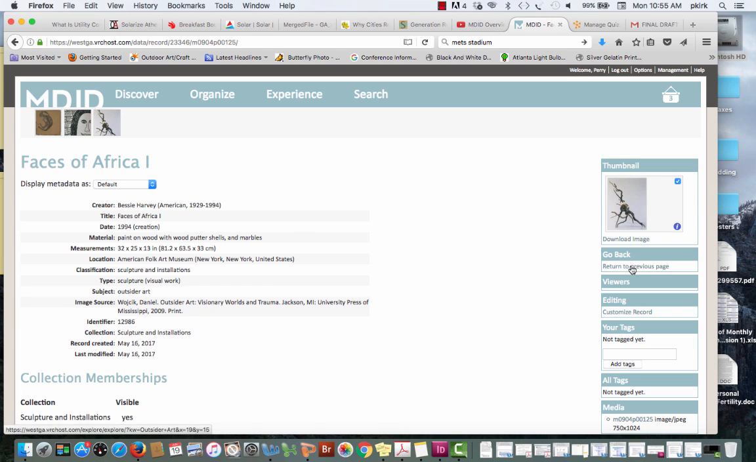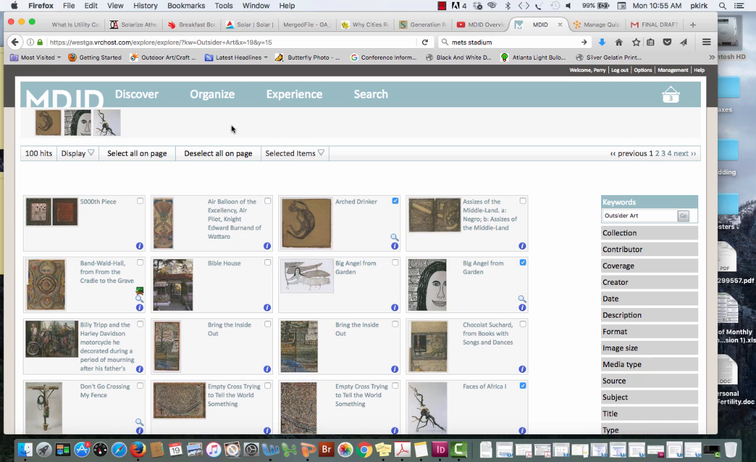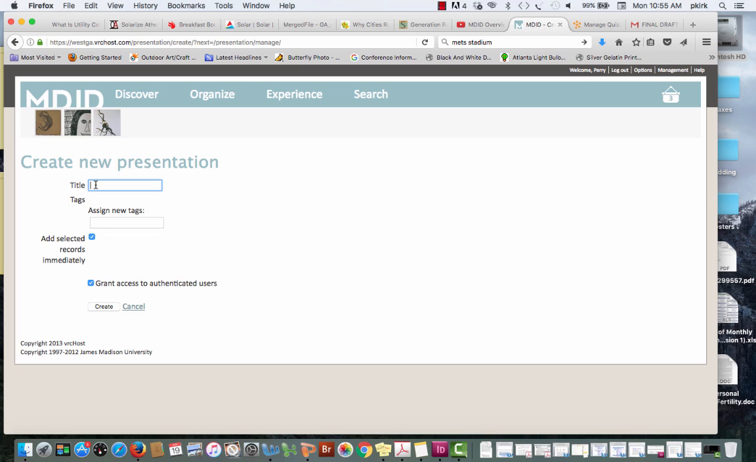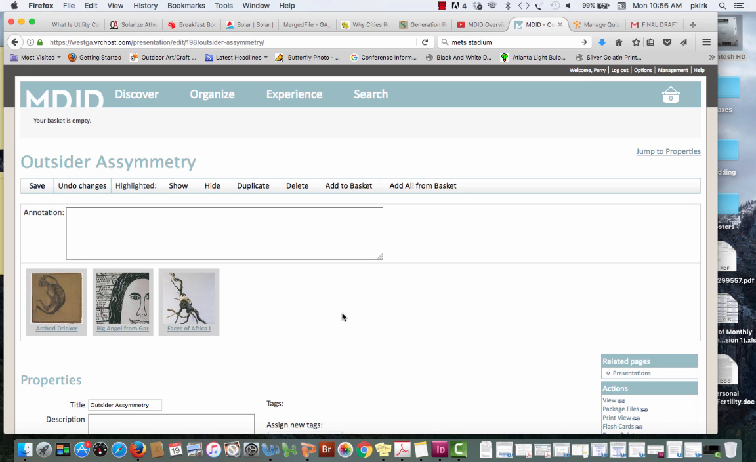Now I'm going to return to the previous page, but then I want to organize these into a presentation. So I'll go to Organize, Your Presentations. Now you won't have any saved already, but I have one at least, and I'm going to create a new one for these 3 images. So I'll click Create New. I'm going to say Outsider Asymmetry, and then Create. Okay, so here I go.